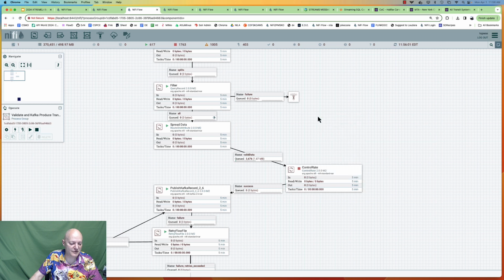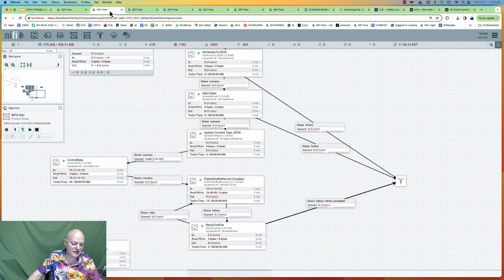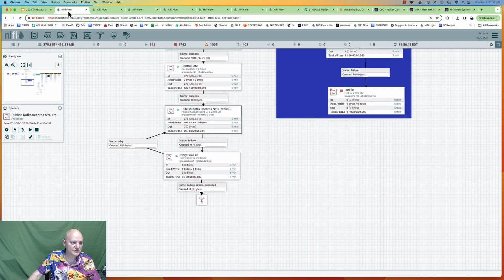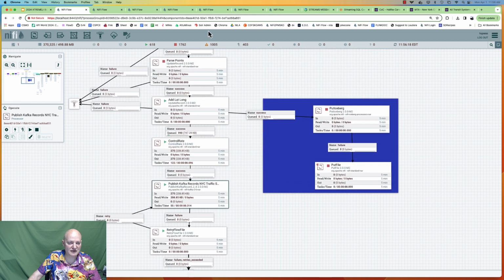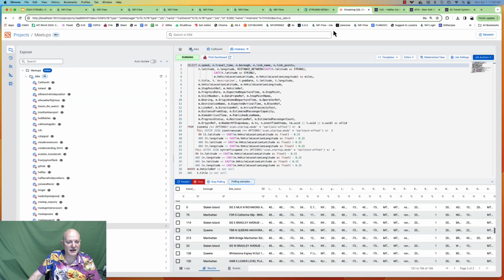Okay, and then third, I'm going to join this to another feed. This is a Transcom feed. This is a multi-state agency that gets data on traffic conditions. So I'm going to join the traffic data with the MTA data for speed and the New York City traffic data from something else, in one query.